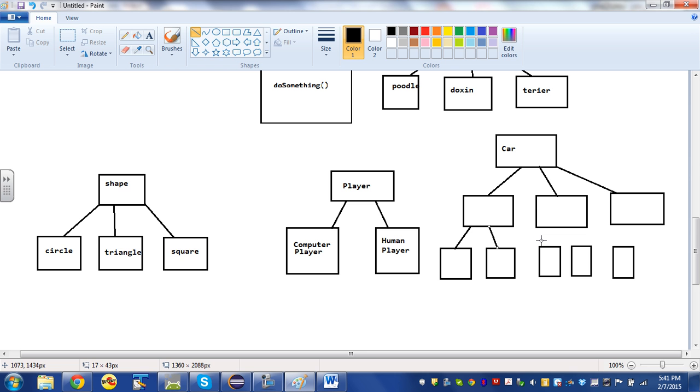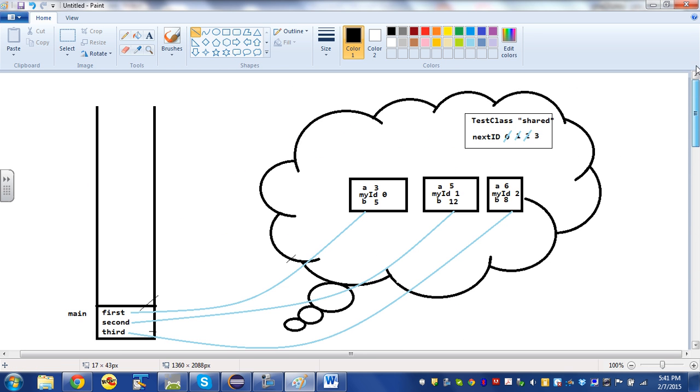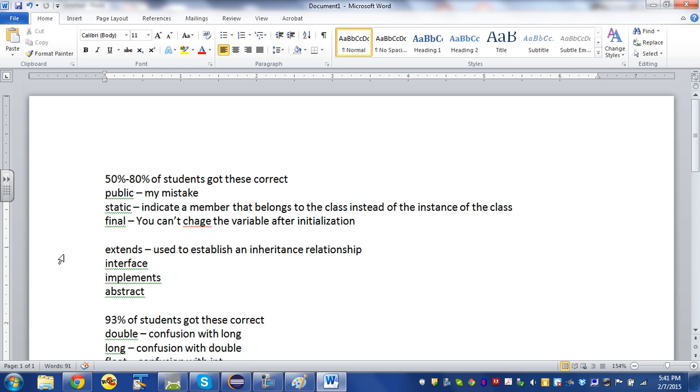So anyway, that's about classes. So that's the extends keyword. Interface, implements, and abstract I'll do in the next video.